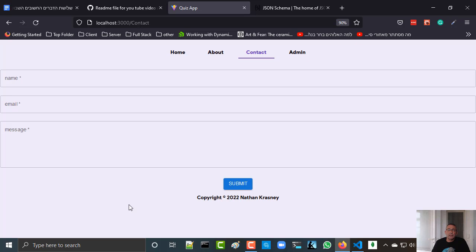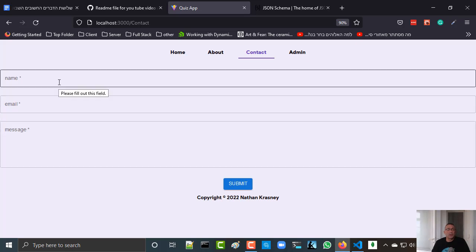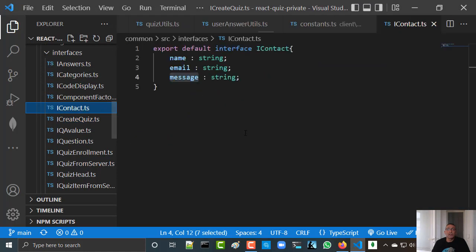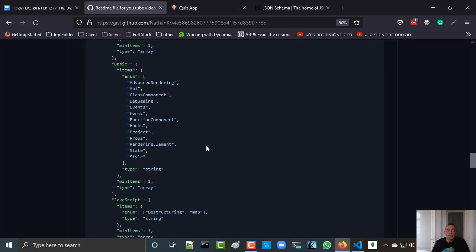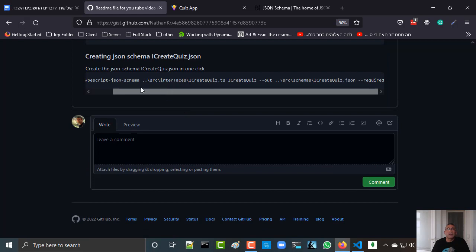So the bottom line is the following. If you want to create a form almost automatically, and you have an interface that represents the information, in this case, this form was created using an interface that is called iContact. And I can show you, this is iContact. If you have an interface that represents it, you can create a schema using TypeScript JSON schema.